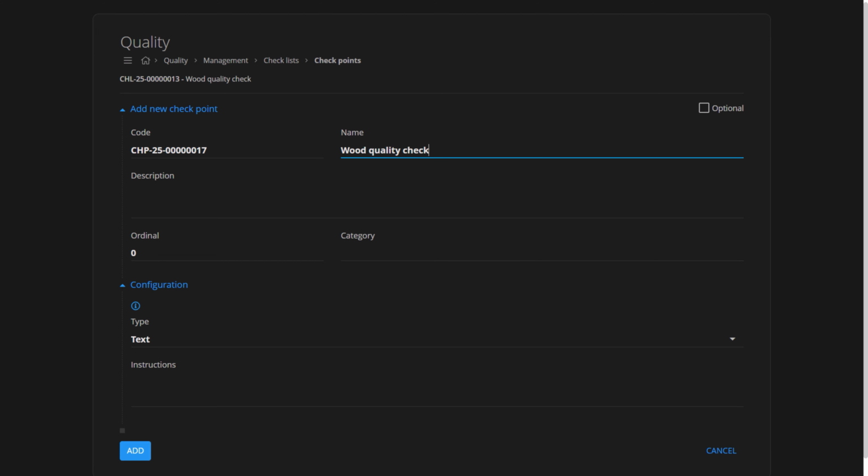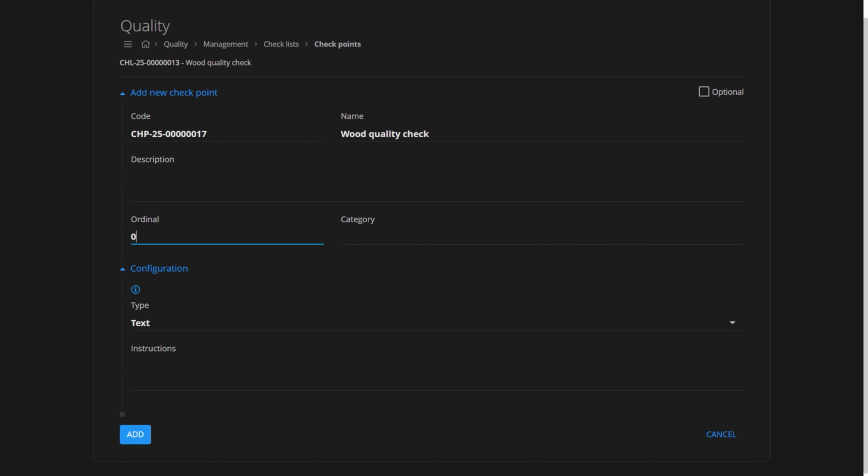On the top right corner, you can choose if the point is optional or mandatory by clicking the checkbox. Add a description if needed. And next, input the ordinal number of this checkpoint starting from 0. This is the order in which the points will be executed. You can also add a category to group certain checkpoints together. In the configuration section, select the type of the quality check and write the instructions for executing it.